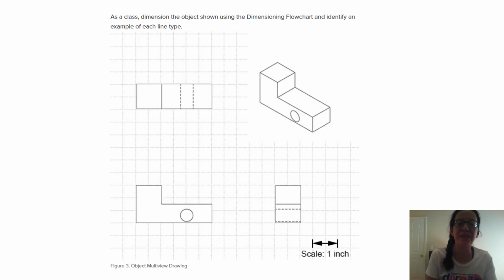Okay, so this is a class activity. As a class, dimension the object shown using the dimensioning flowchart and identify an example of each type. So what I'm going to do is stop this instructional video here and give you some time to look at that, to give it your best shot, see what you can do. We have a scale there. It looks like 2 blocks equals 1 inch. So look at your features, try it, do it in pencil, and then we will go over it as a class.